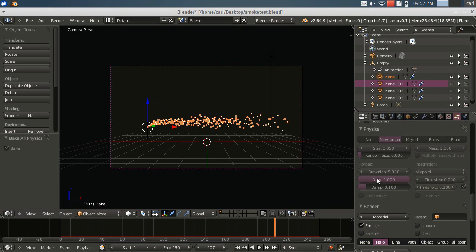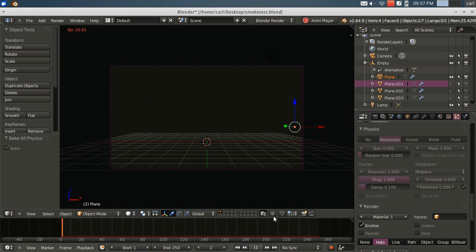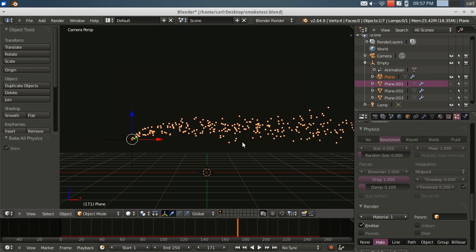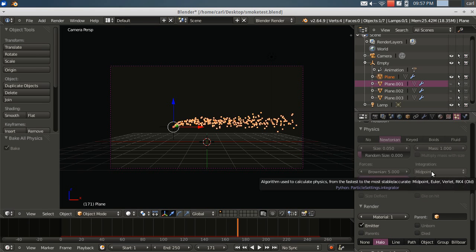I have some drag and some dampening enabled on this, so the particles emit on the z-axis up, and then they dampen and they kind of hover in this plane space where they kind of mingle around with these Brownian forces. So that's essentially the particle system settings right there, zero gravity.